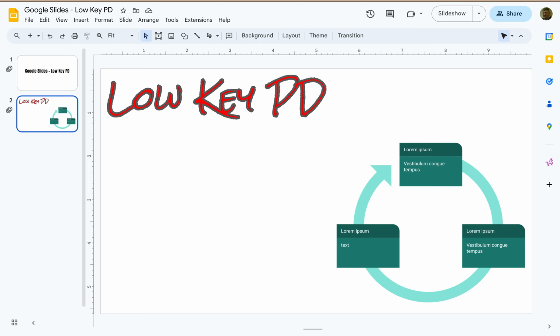Welcome to Low-Key PD. In this tutorial, we're going to explore how to add clickable links to the design elements in your Google Slides.